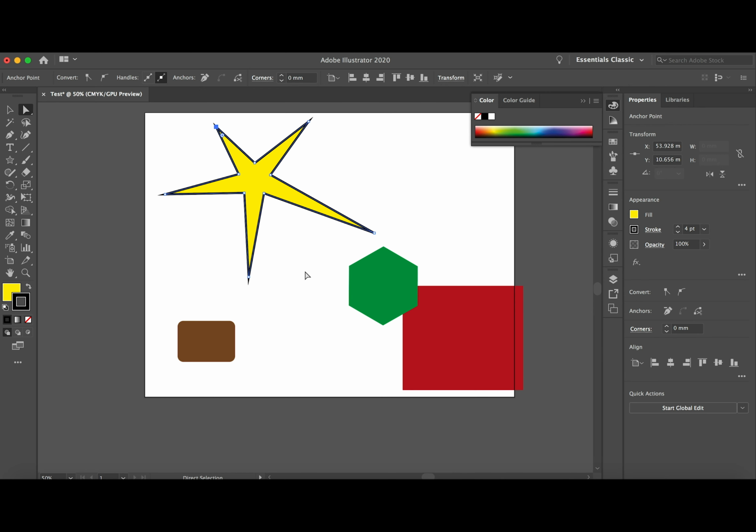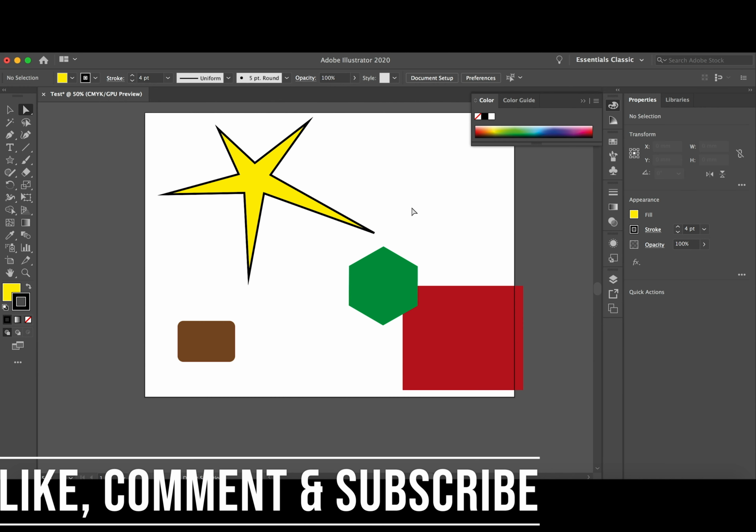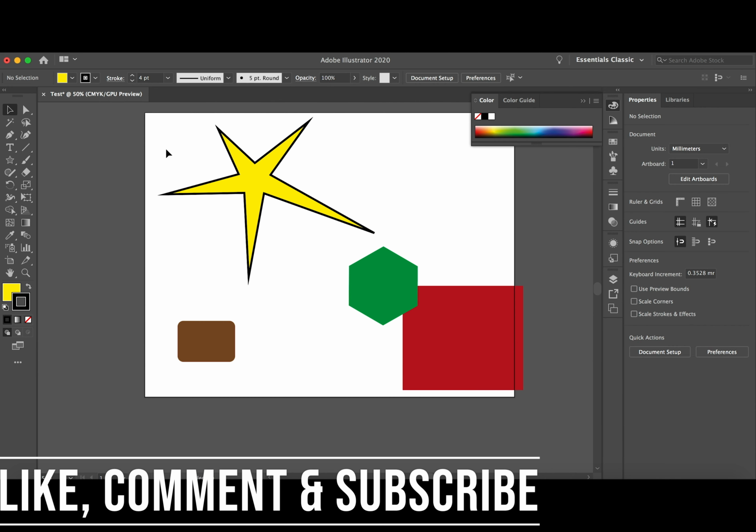And if you want precise movement, you can use the arrow keys. Go down or go up, right, left. So that's the selection tool and the direct selection tool.